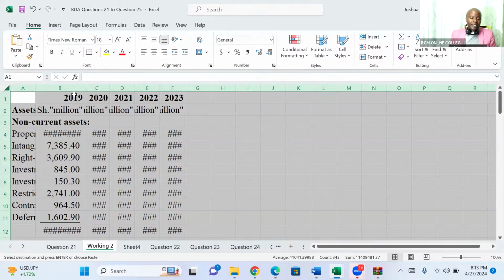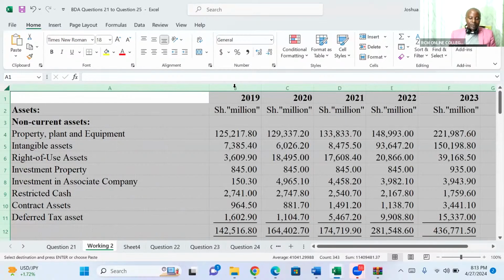If it's highlighted like that, you go to any column in between, until you see that cross. It can be here, can even be here. Once you put it there, you double click. Once you double click, you can see Excel expanding to accommodate all the numbers.